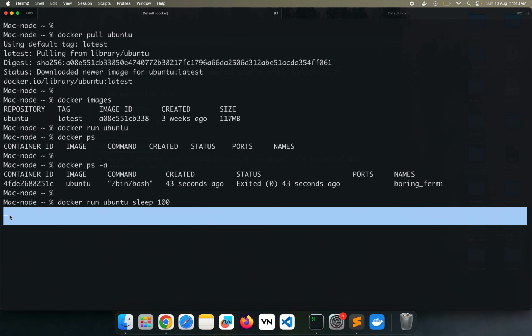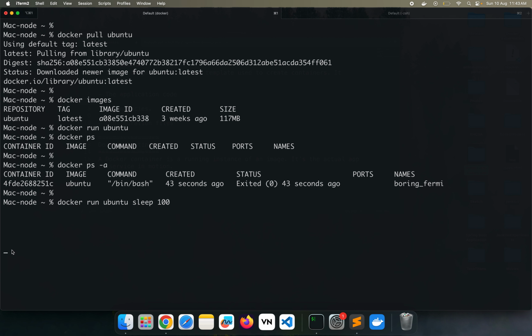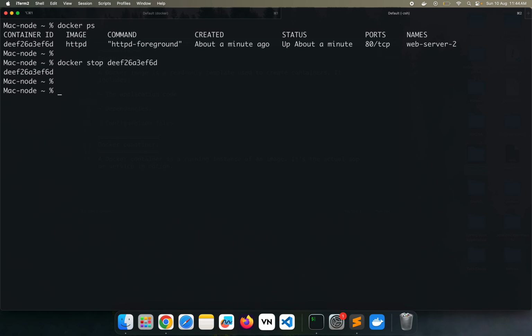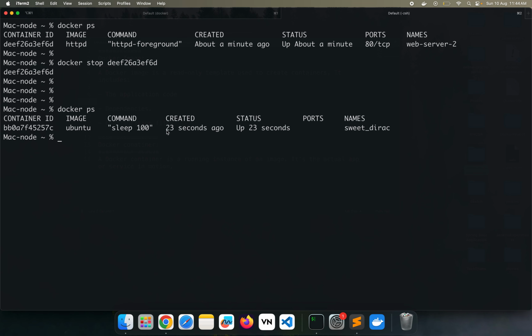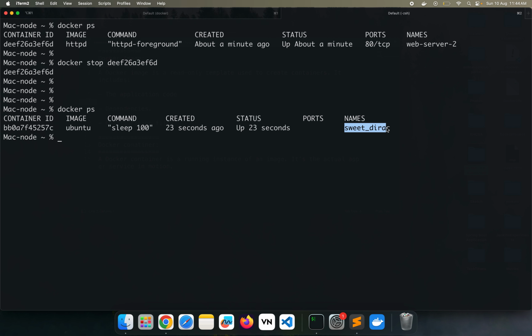You see my prompt got attached to it, the terminal got attached to it. I cannot do anything right now. Correct? Why? Because this container is running, and what it is doing is sleeping for 100 seconds. So sleep 100 is in process. Now if I go to another terminal and run docker ps, I see that container. It says sleep 100, which is this command. We have given an instruction to this container to sleep for 100 seconds. Okay, this is the name.